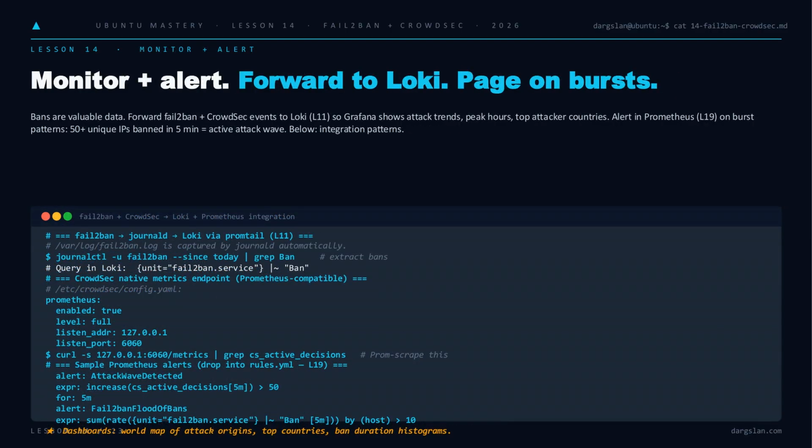Once both tools are running, don't let those bans just sit in log files. Bans are valuable telemetry. Fail2ban writes to the journal, so Promtail picks it up for free and ships it to Loki from Lesson 11, where a query like unit equals fail2ban.service, filtered for ban, gives you a live event stream. CrowdSec is even friendlier. Flip on its native Prometheus endpoint on port 6060 and scrape the active decisions metric directly.